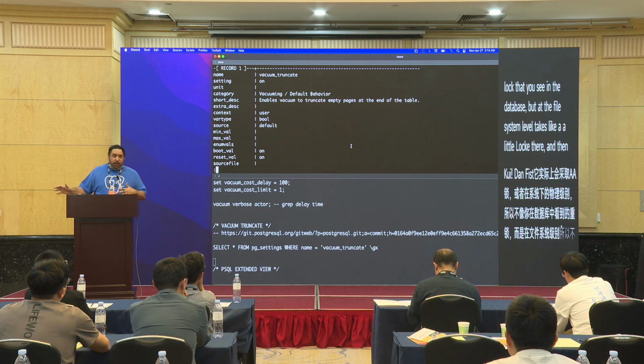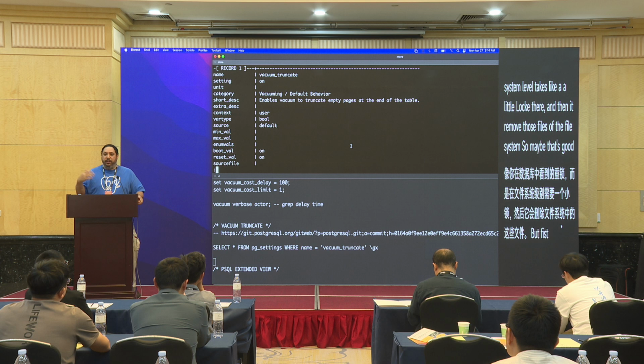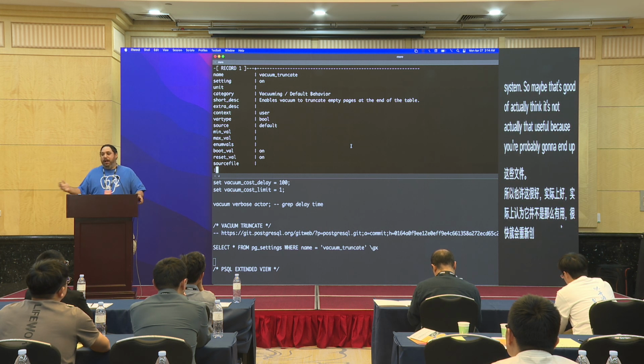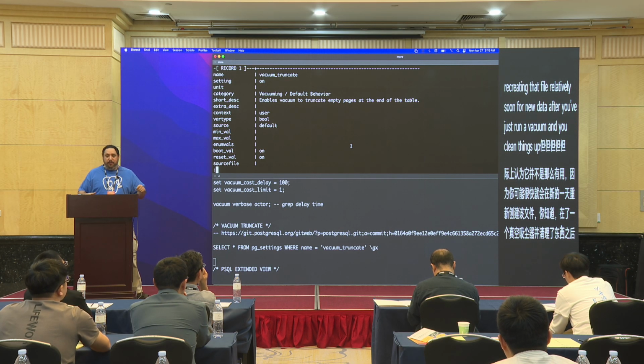So maybe that's good. I actually think it's not that useful, because you're probably going to end up recreating that file relatively soon for new data, after you've just run a vacuum and cleaned things up. But by default, that is what happens. It tries to remove that file if it can.